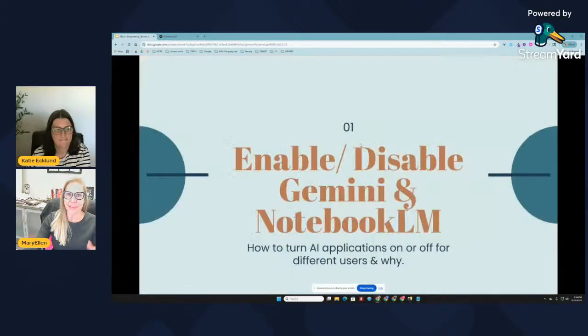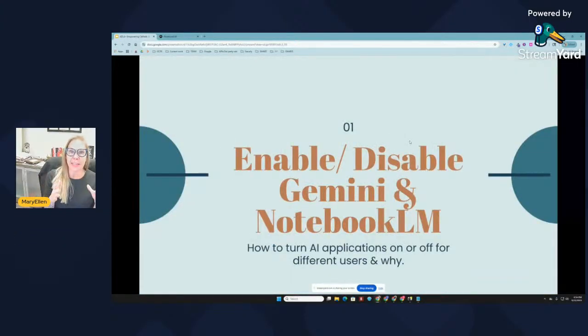Perfect. Okay, so let's jump in. Enabling and disabling the Gemini app and also Notebook LM. I'm not sure what you currently have, whether or not you have these turned on or off, so that would be great information to have. I'd love for you to throw into the chat whether you have these enabled or disabled. We're going to talk about exactly how to do that, but also about how to configure that for different users and other settings that are available there as well.